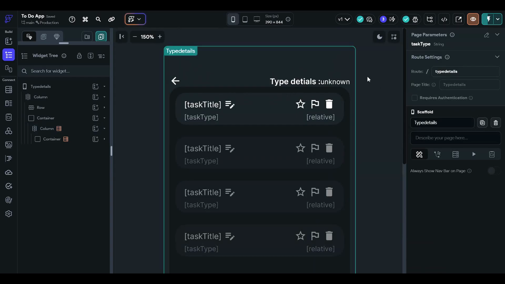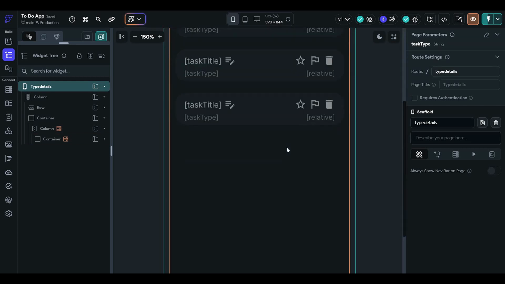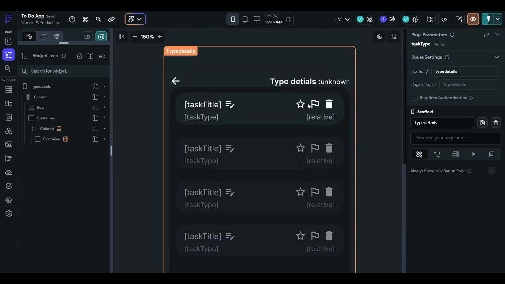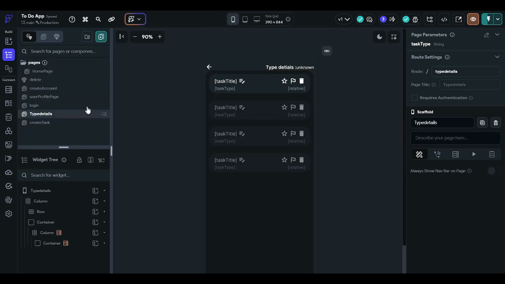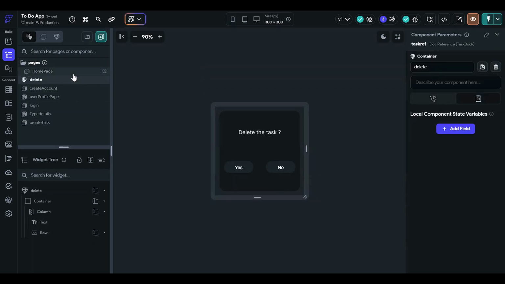We can also allow the user to set background images here. If you want to set a background image, we can do it, but not in this video. As you can see, we are already done with our UI elements and the task type details page. That's it for this video. We will continue our mobile application in the next video.